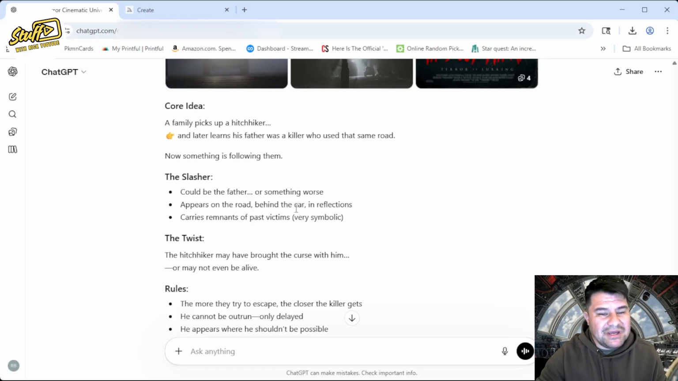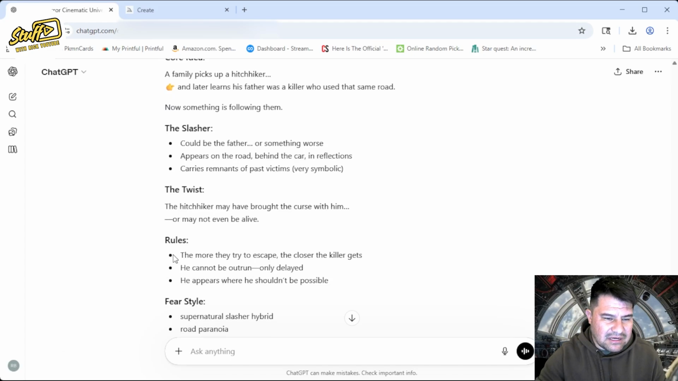Years on the road, behind the car, in reflections, carries remnants of past victims. The hitchhiker may have brought the curse with him or may not even be alive. The more they try to escape, the closer the killer gets. He cannot be outrun, only delayed. He appears where he shouldn't be possible.